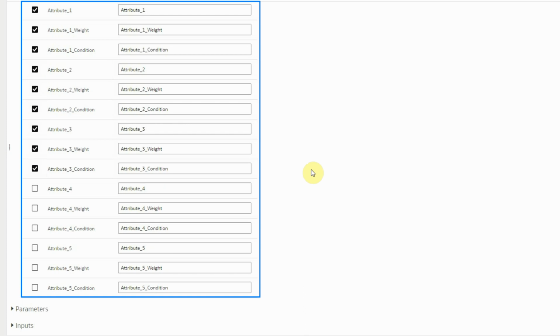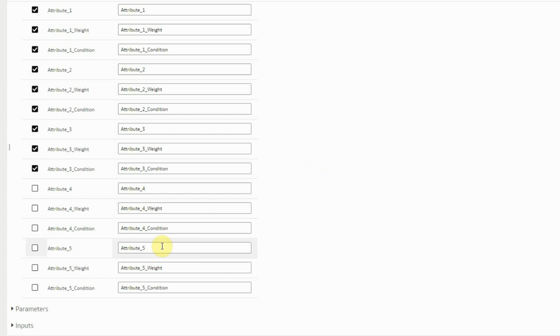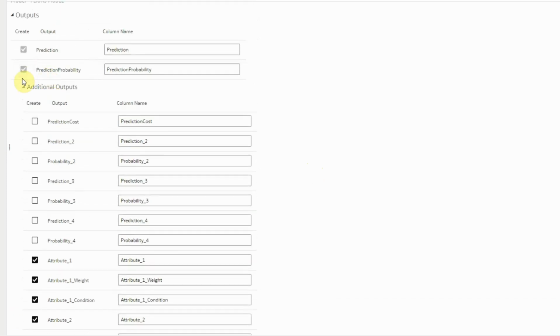So this is different from model metadata explaining the most influential attributes in the model. This is at the level of each record. Which of these attributes contributed to the specific result for the specific record? Let us select attribute 1, 2, and 3 for our example here and carry on.